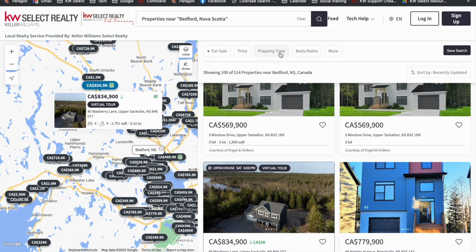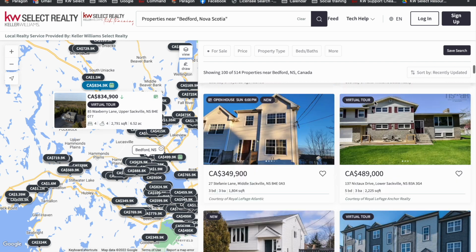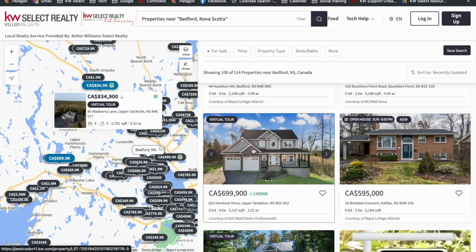Along the top, you have some filters like the status, price, type, beds and baths, and there's some other ones as well under the More tab. But let's scroll up and choose a property to look at.